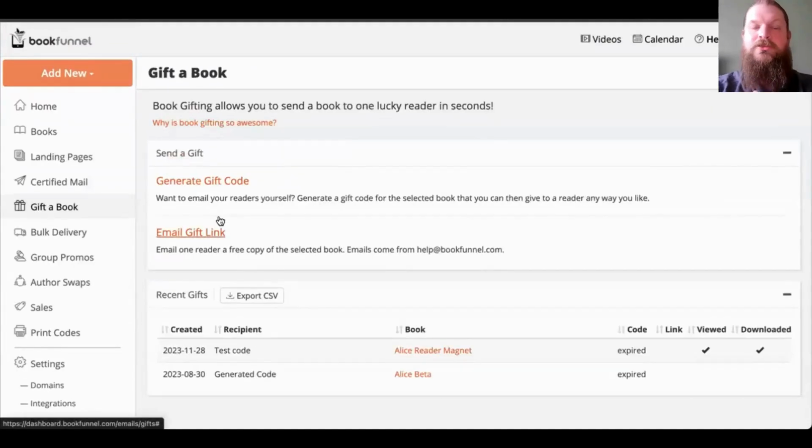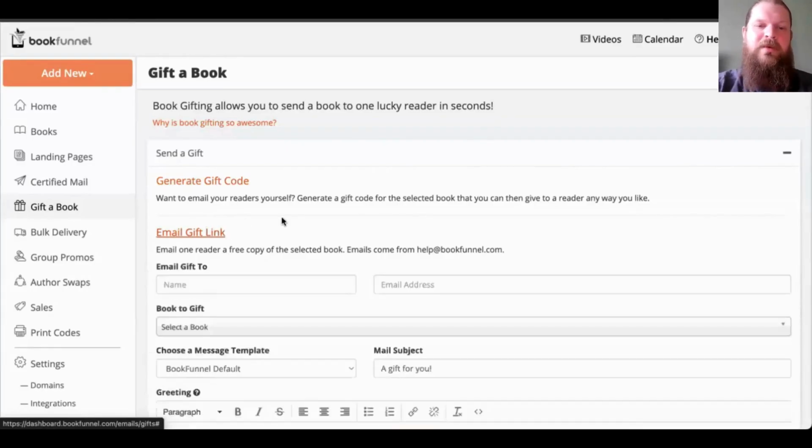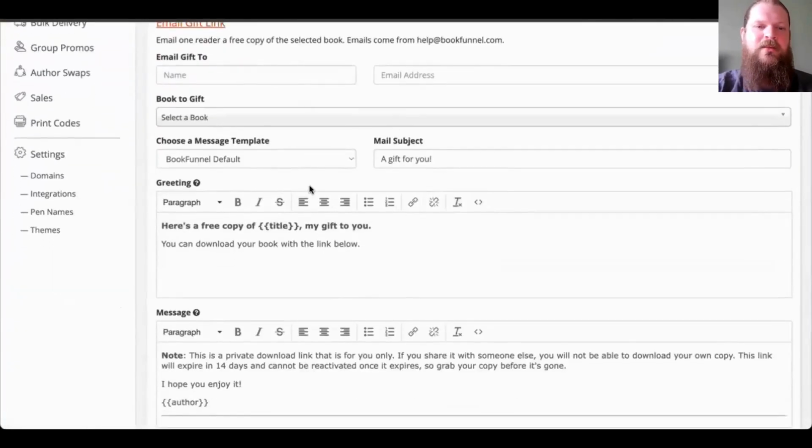Now, if you want to deliver a book to a reader for some other reason, Gift-a-Book is probably the feature that's best for that, especially if it's just one reader at a time. You can email them a gift link. Again, just put in their information here, select the book that you want to deliver, and of course you can customize the message that BookFunnel sends them when that link is delivered.